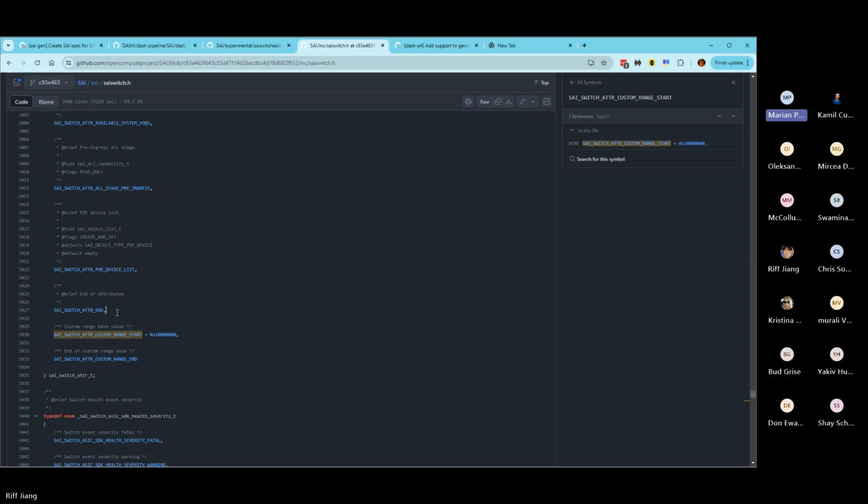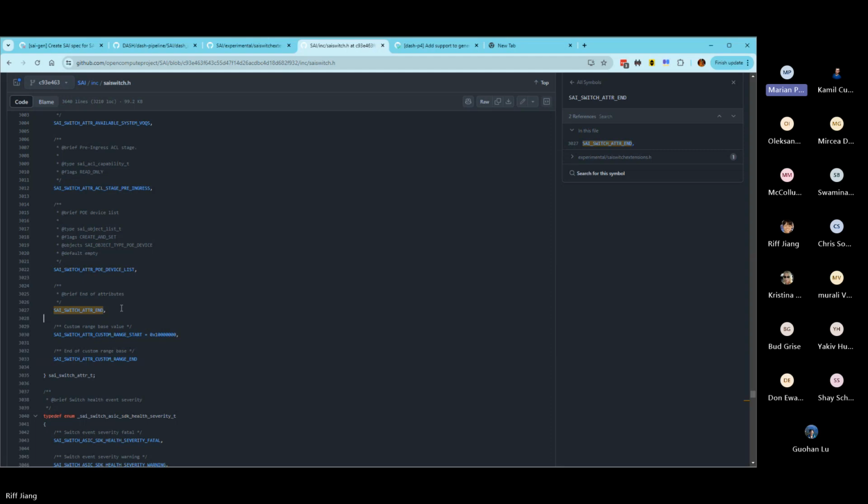So why isn't the attribute end good enough, if that indicates where the extensions should start from? If we use the end, what if people add another attribute before the end? Then all the values after the end will be shifted. But that's fixable as well. Just assign another constant to the attribute end in this file, something lower than the custom range start.